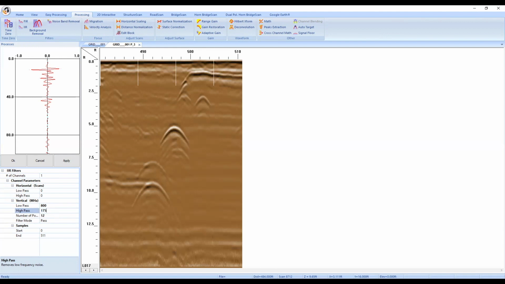I like working in fives if I can. No particular reason. Yeah, and it all looks more or less the same. So I don't think we're going to get much better than this.